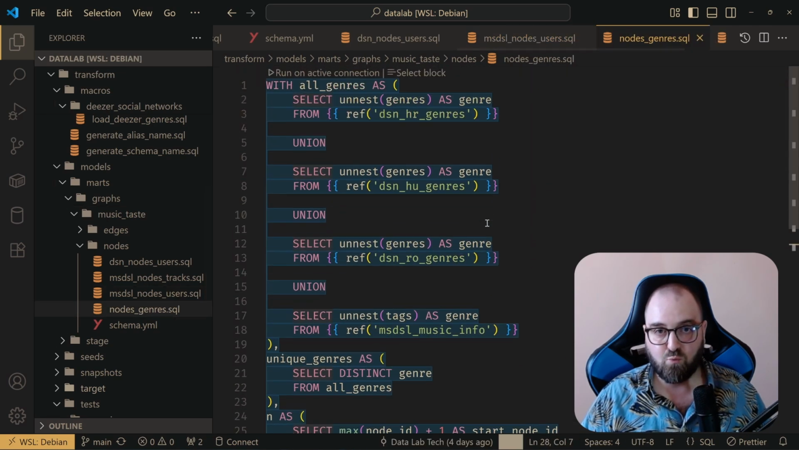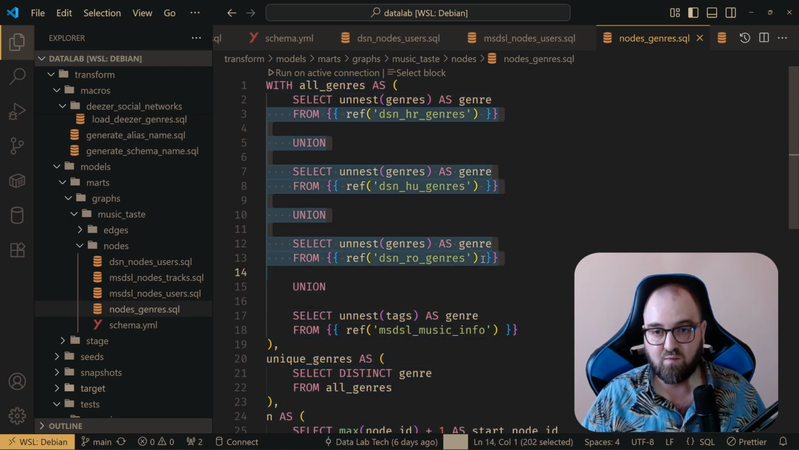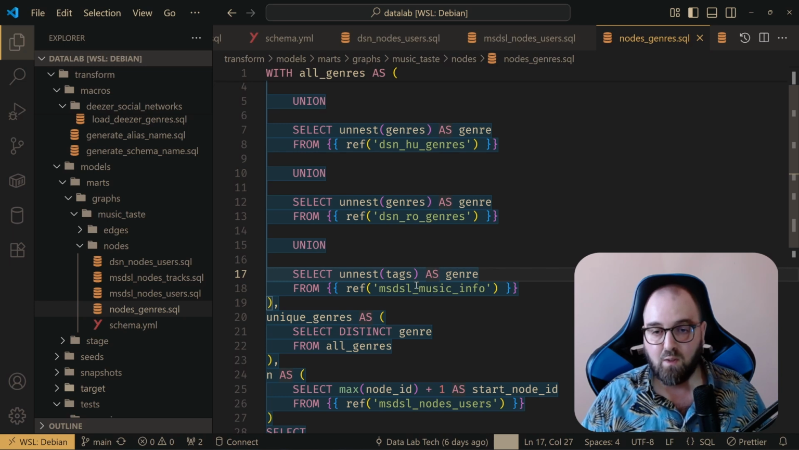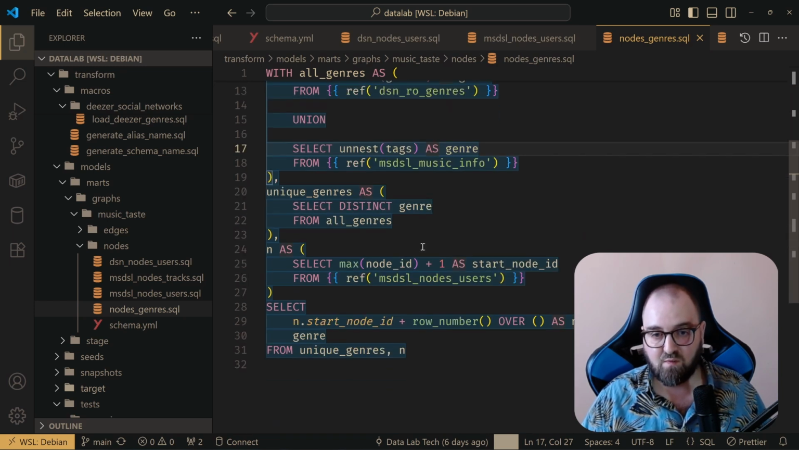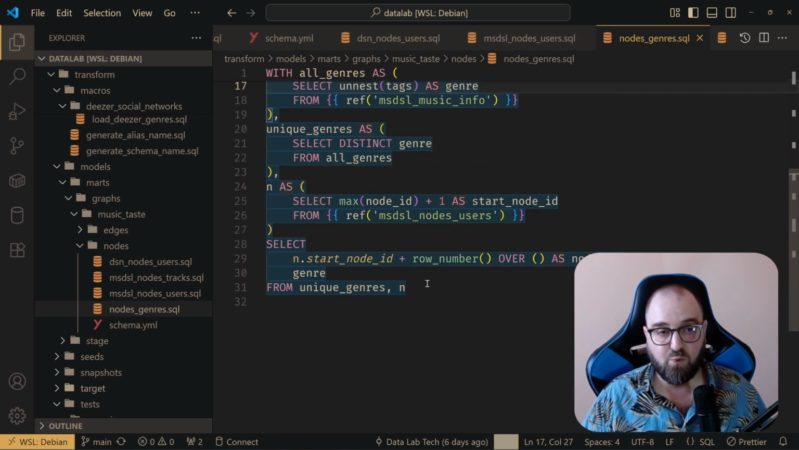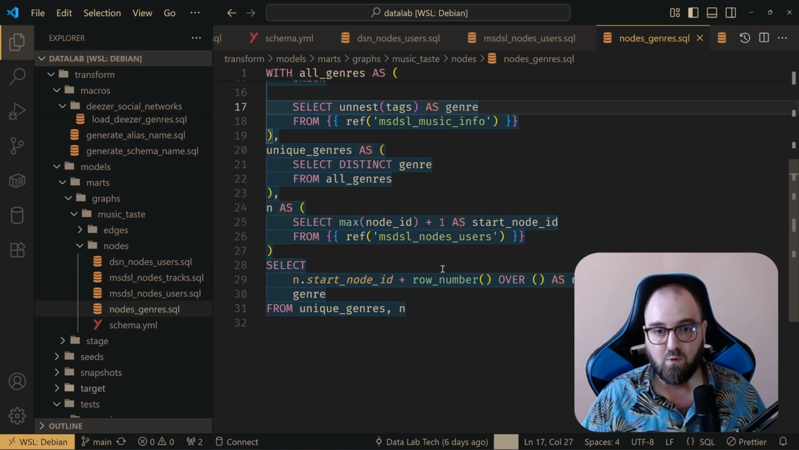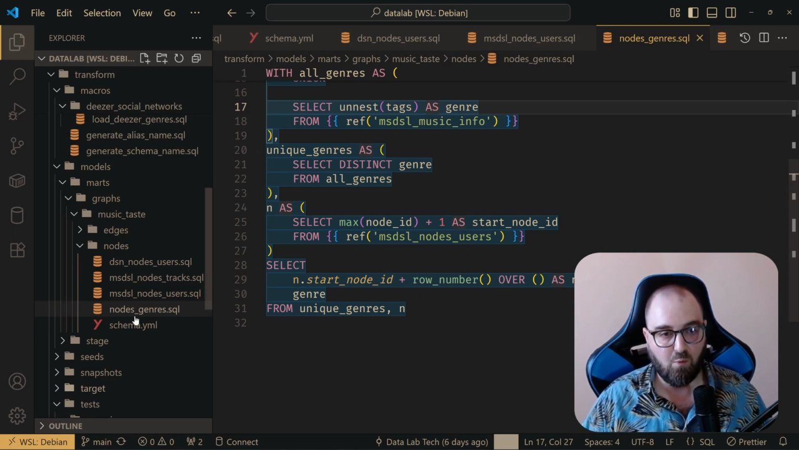And for genres we create a union from both the DSN datasets and the tags from MSDSL, which are now converted into title case. And this is pretty much how you can use dbt to create some SQL-based pipelines and power your data lake somehow.